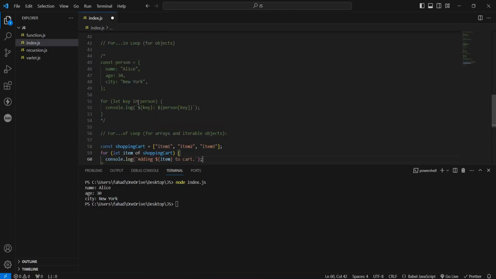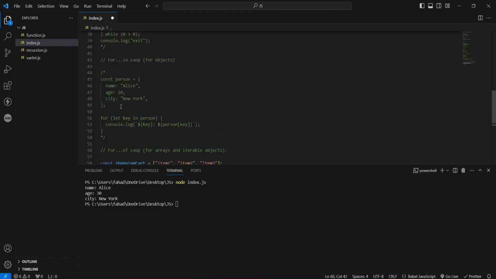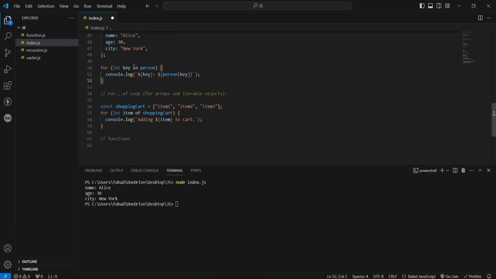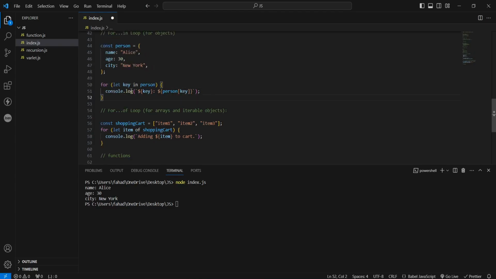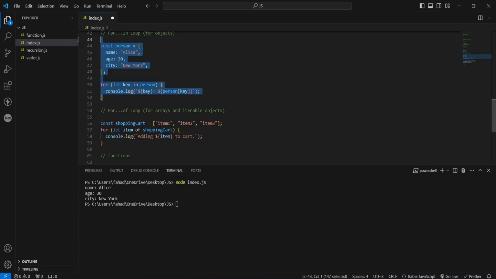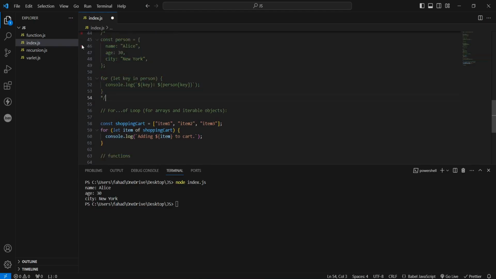In this case, just have a look at this one. You can see we are using in over here and we are using of over here, and that is a different situation between when we use the for in loop and when we use the for of loop. But let's work on this one.